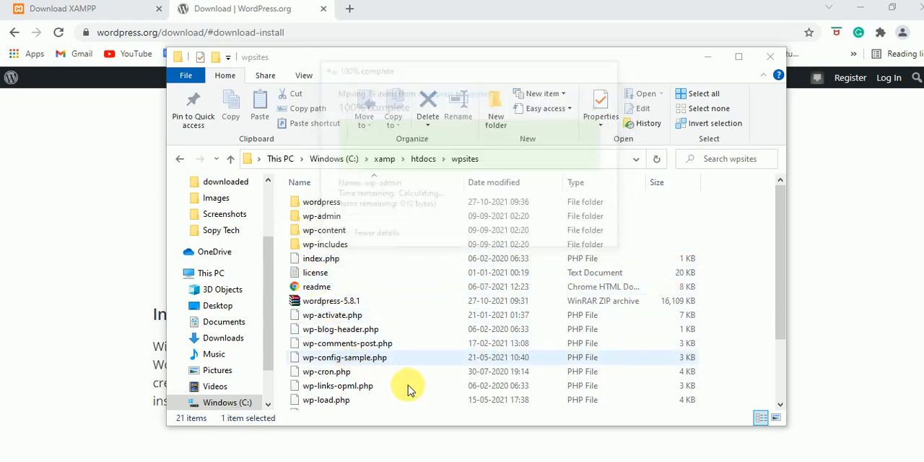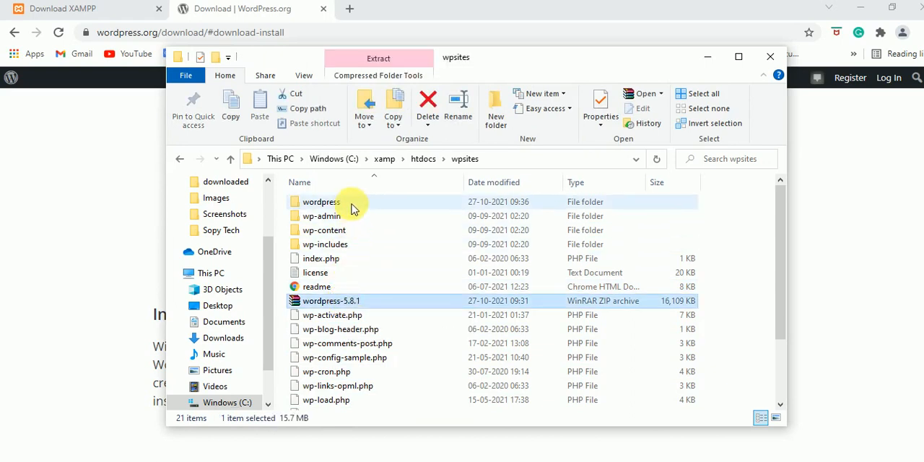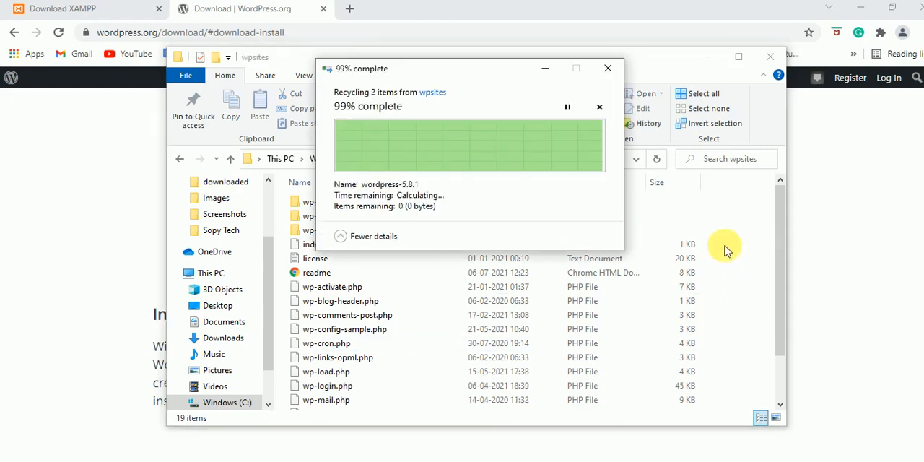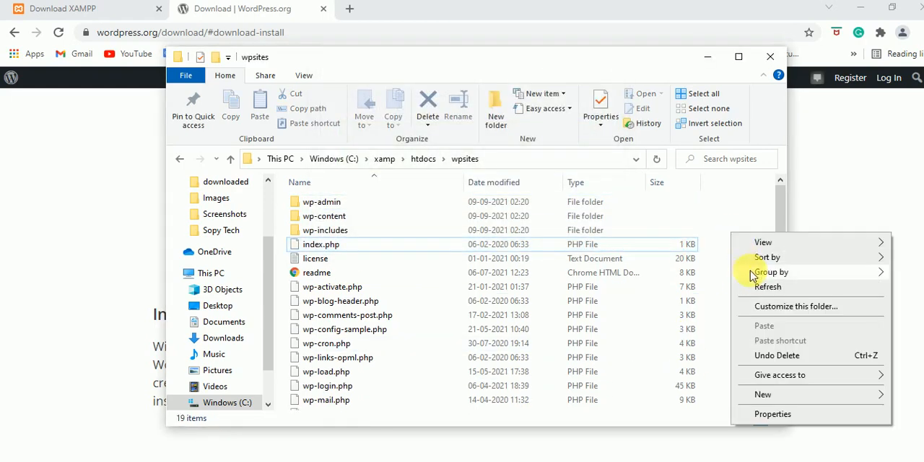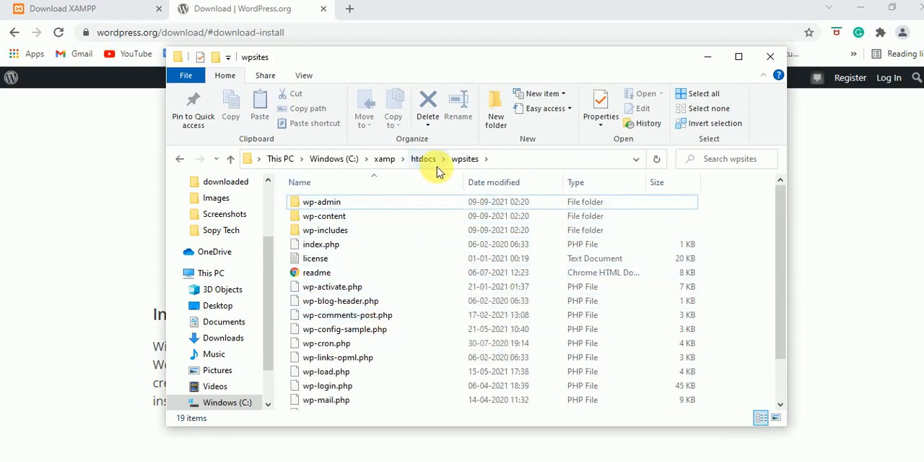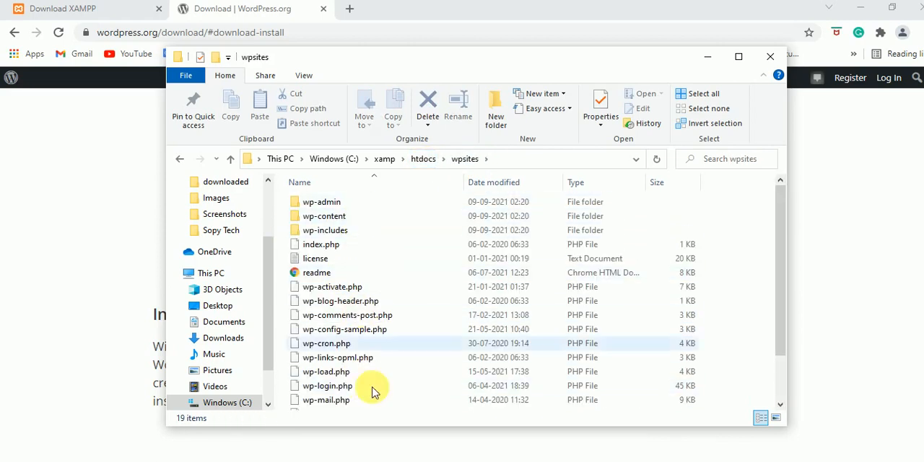Okay, but before this I need to delete both, the WordPress 5.8.1 zip file and this main folder. So I will delete these. Okay, alright, so it's deleted. Now you can see all these WordPress files appeared inside my main folder, that is WP sites. When I click inside the WP sites folder, then I can see all my WordPress files. Okay, so just remember this WP sites will also be my database name.